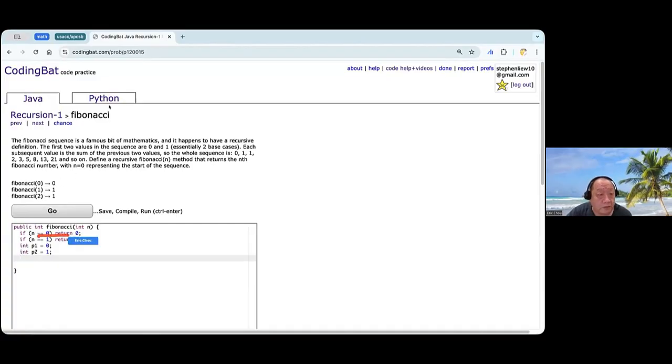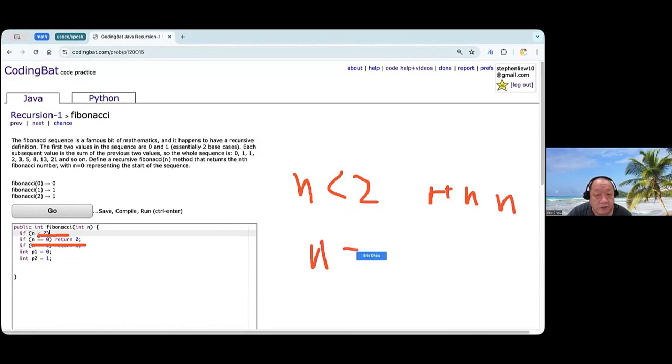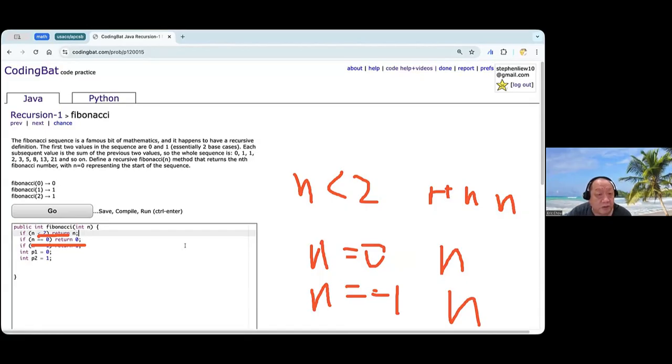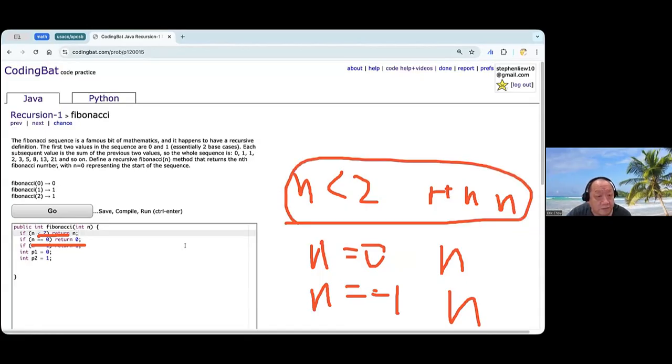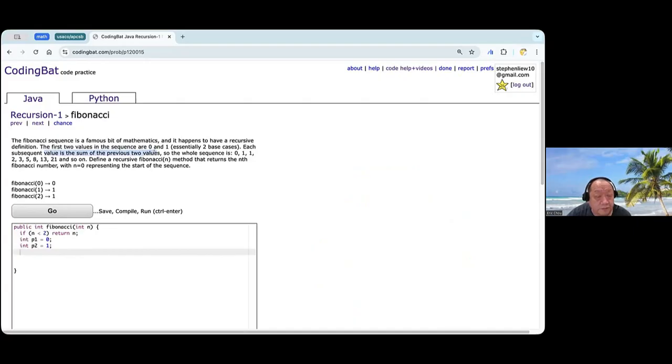Here n equals 0, n equals 1. So n less than 2, you just return n, because n equals 0, you return 0, n equals 1, you also return 1. So actually for less than 2, you just return n. 1 line is enough. You don't need to have those 2 lines. There's no for loop allowed in recursion.